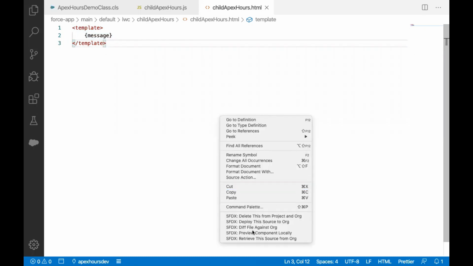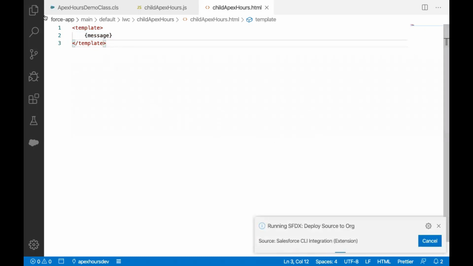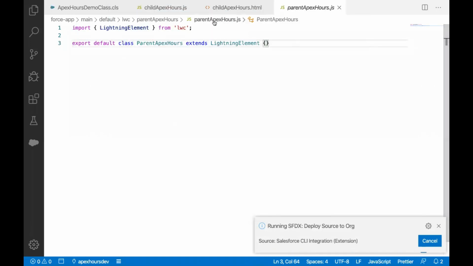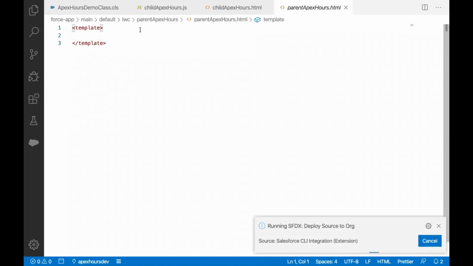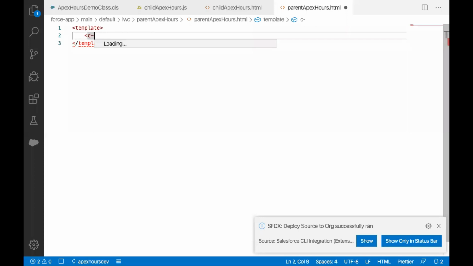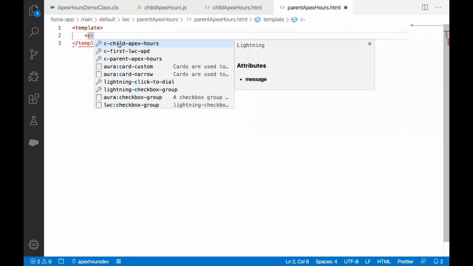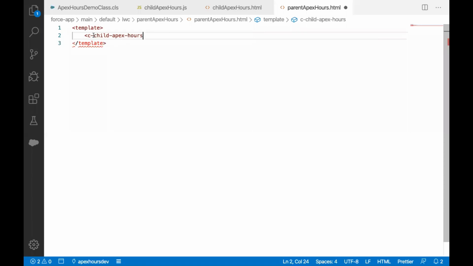Let's quickly deploy this component. In the meanwhile, we can open our parent component. So we have got this parent component JavaScript file, and this is our HTML file. To call any component inside another component, we just need to use c hyphen. C is a namespace. If you have got some different custom namespace inside your environment, you can use that. After you use c hyphen, if you press Control space, you will see all the web components that are available to you. So this is what we are going to use, the child component.